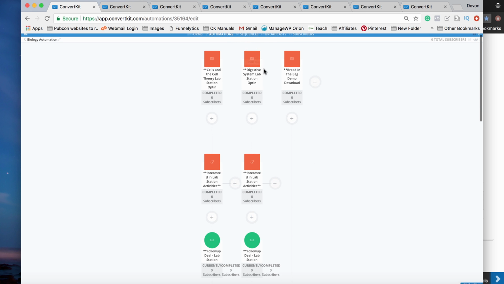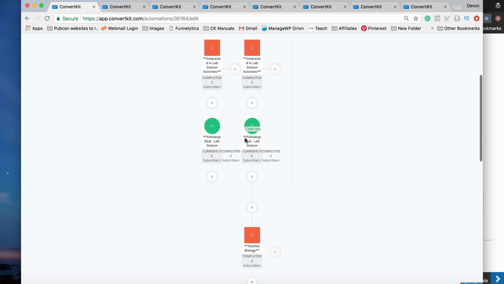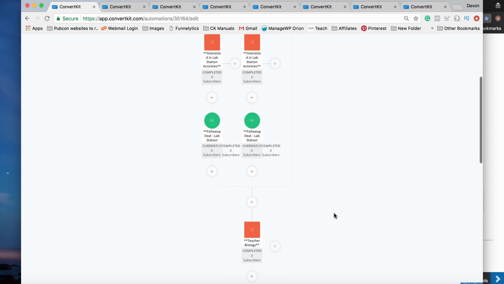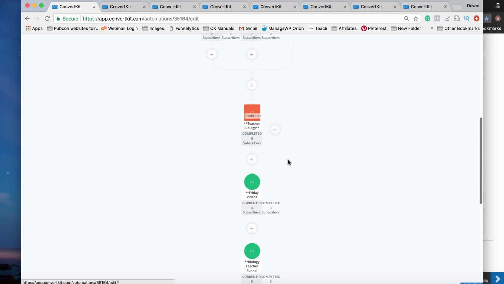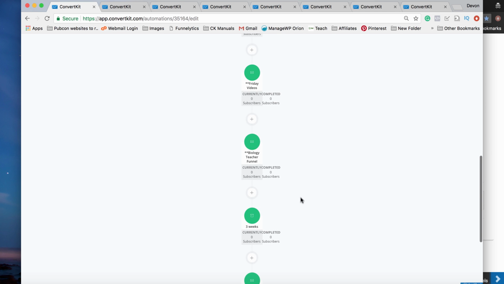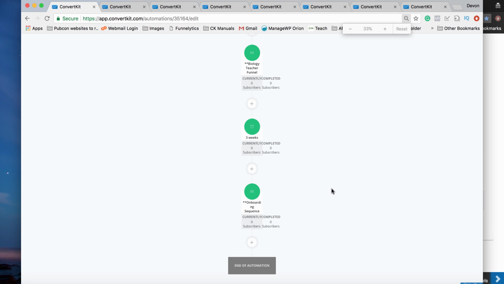So these three forms give you these two tags, which put you into these two sequences. All three of these forms automatically tag you as a biology teacher, put you into my Friday video sequence, put you into my biology teacher funnel, delay it 3 weeks, and then put you into my onboarding funnel.